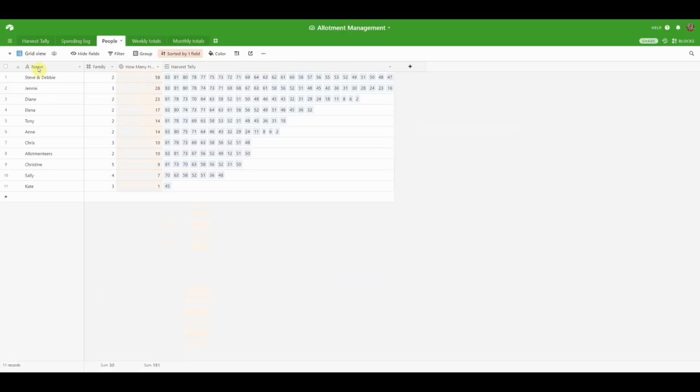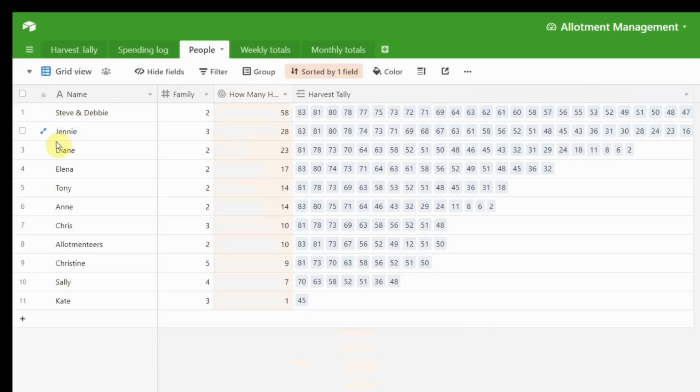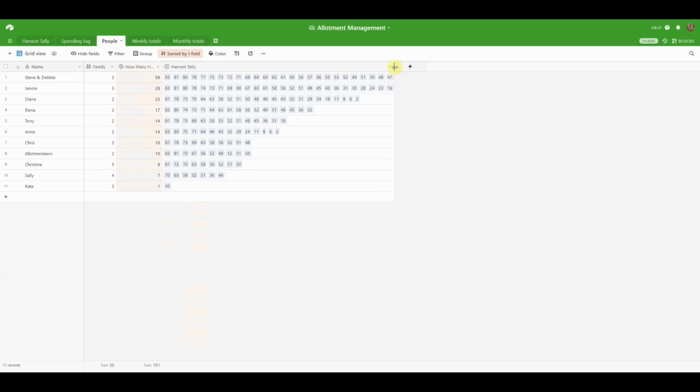We track the people that we harvest for, or the families that we harvest for. These are just the names of the contacts in those families, and you can see that by far we harvest the most for Debbie and I, and then Jenny, and then Diane, and Diane gives us eggs, and then Eleanor, next door neighbour, Tony, etc. So yeah, we eat the lion's share of stuff from the allotment, but we do have a surplus, and there we go, sharing the surplus.